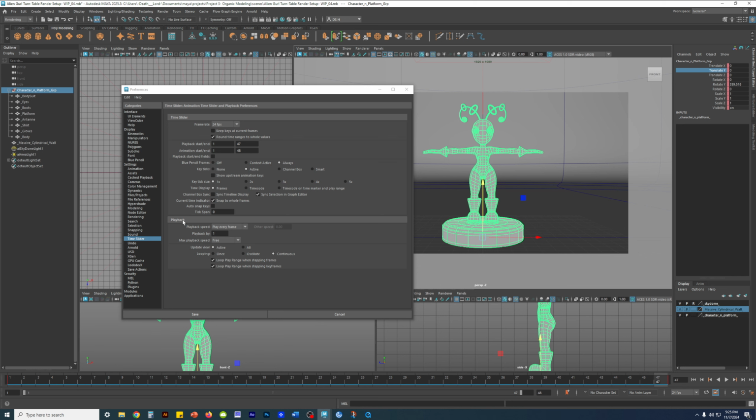Next, the most important thing is playback set to 24 frames per second times 1. This needs to be done. If you do not do this, if you skip this part, your project is screwed, and the grade will reflect that. Then hit save.